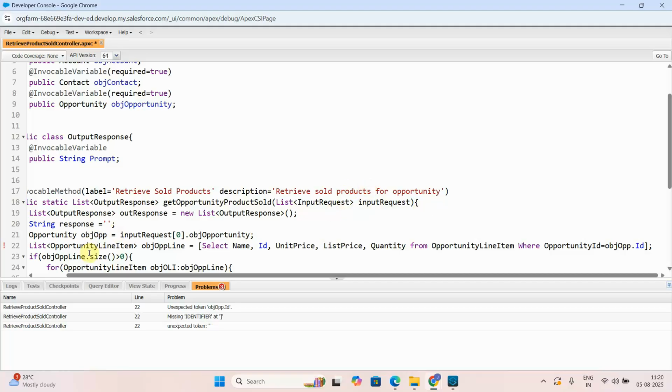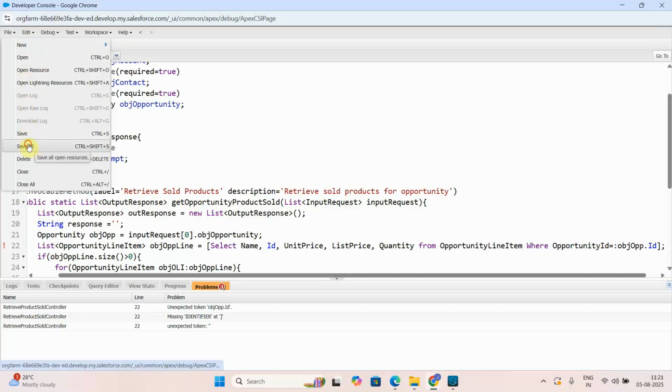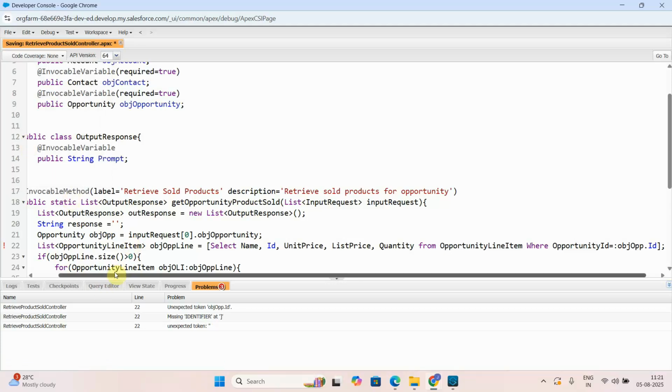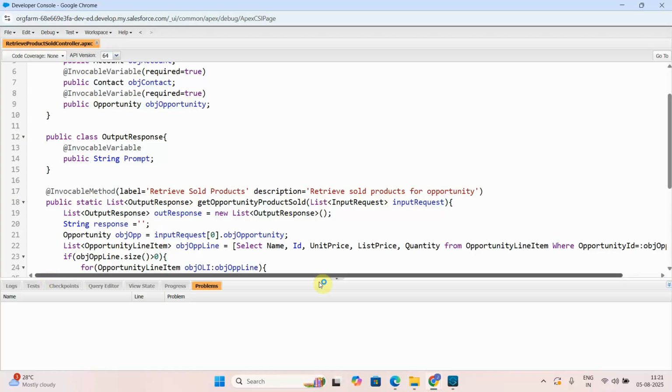Okay, so list opportunity line item, select name, id, quantity from opportunity line item where. Okay, so we have to put a colon in front of the variable. So do that and just save all. Okay, it's fine. So now it looks good.